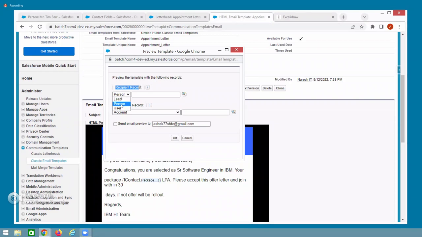At that time, we are providing the email ID. That means user is an object. So these three objects are available: lead, person (meaning contact), and user. Only these three objects. Why? Because the email ID is available in these three objects.